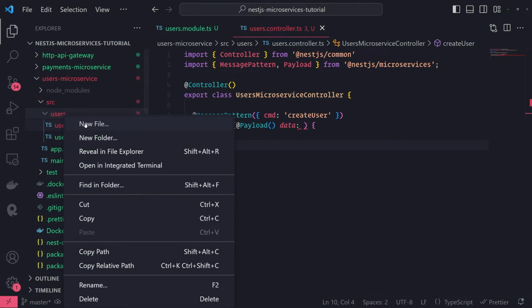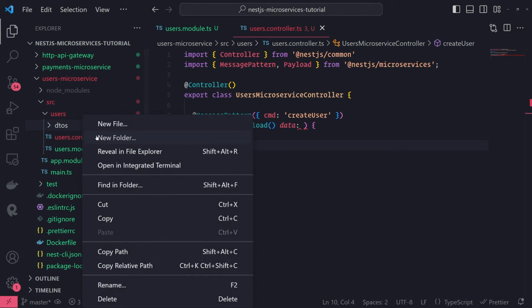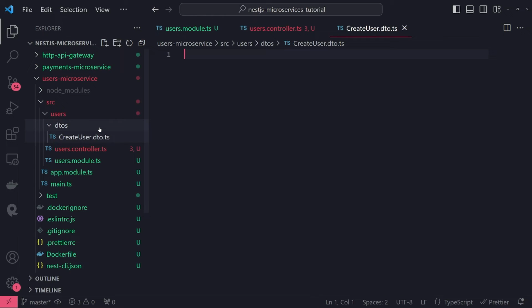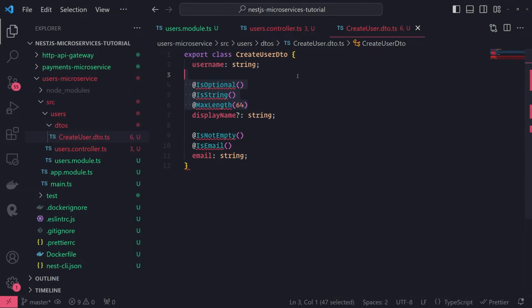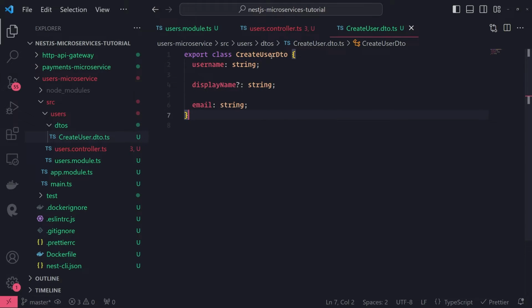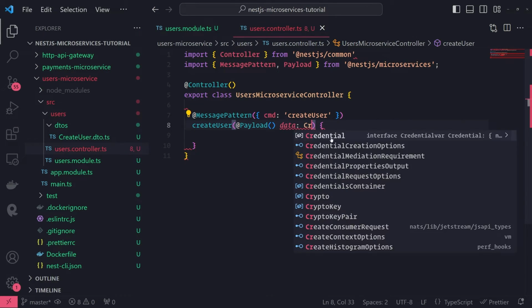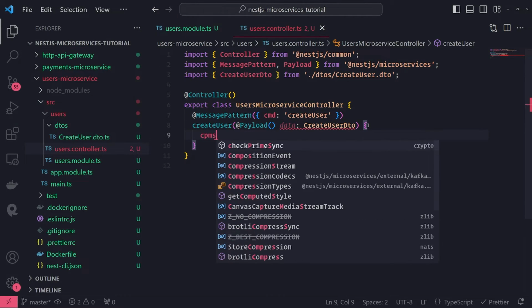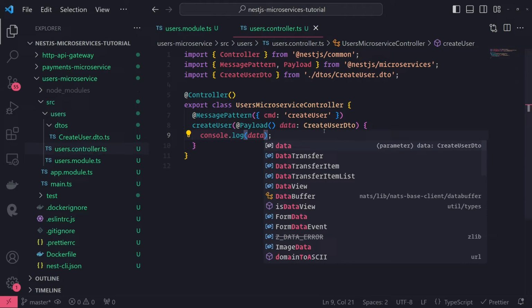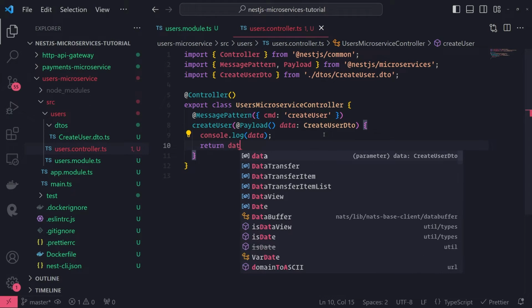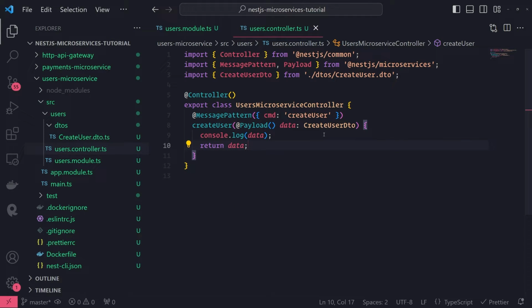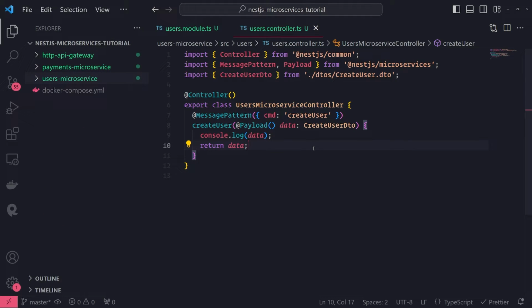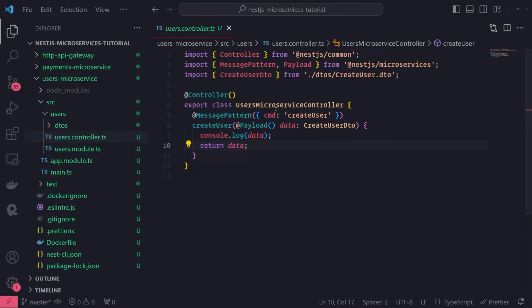But let me go ahead and create a new folder called dtos and create user.dto.ts. And I'm just going to ignore all the validation, all the class-validator decorators for now, just to keep things simple. Then we're going to go ahead and import CreateUserDto. And now let's actually console log data. And I'm also just going to return data as well. Since we're using the request-response message style, we're going to return something back to the API gateway.